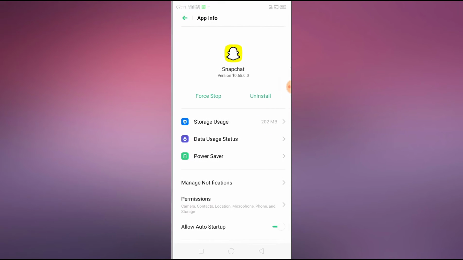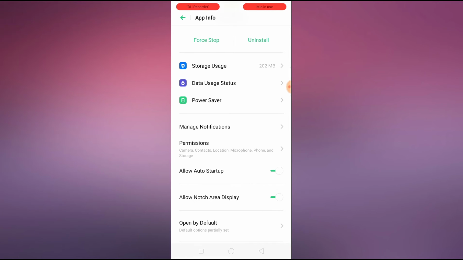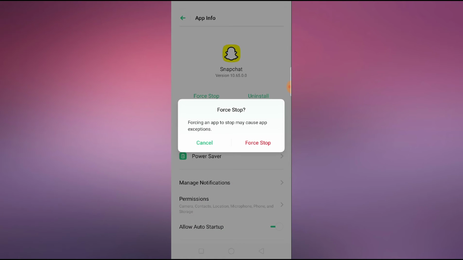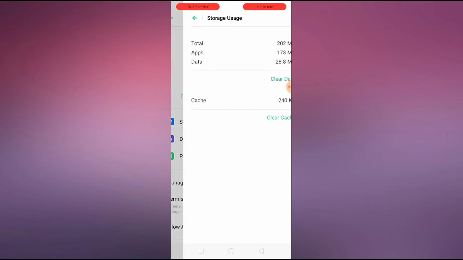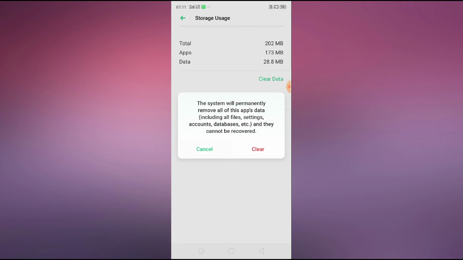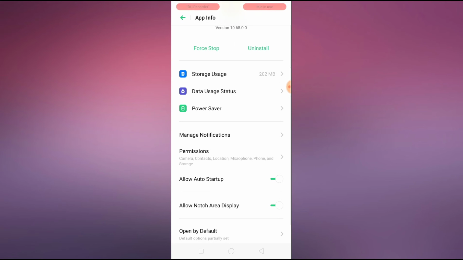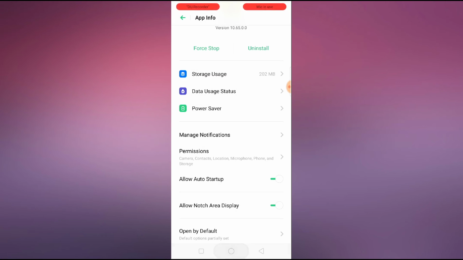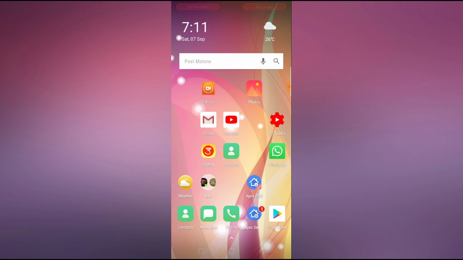Snapchat is here, so go to Snapchat and then do the same. Just force stop here and then go to storage. You have to clear all the cache here, and then you have to allow all the permission here, especially the camera permission. You have to allow this, and then restart your phone and reopen the application. The problem will be solved.